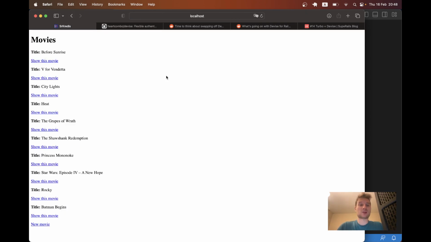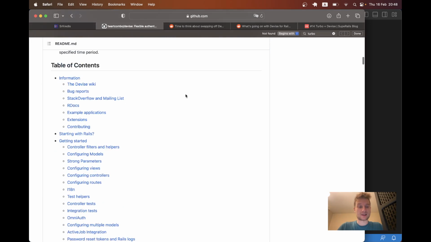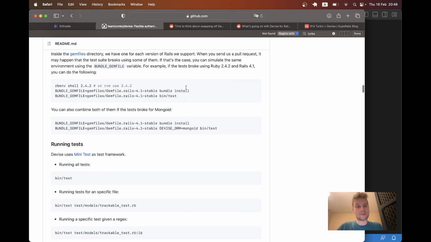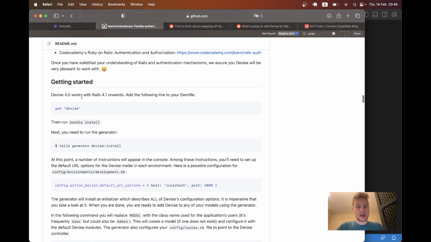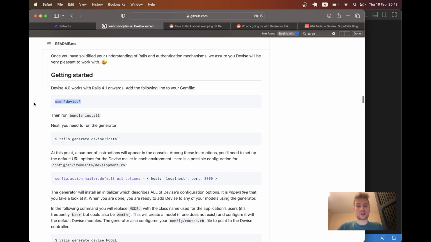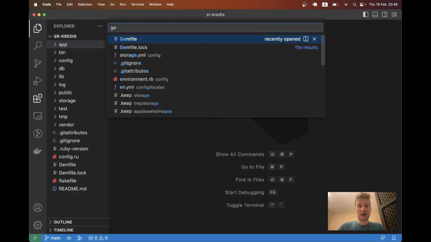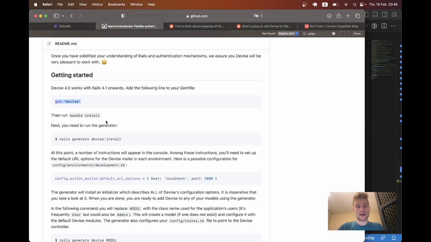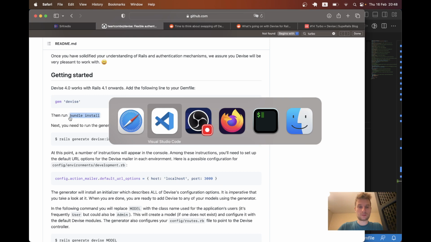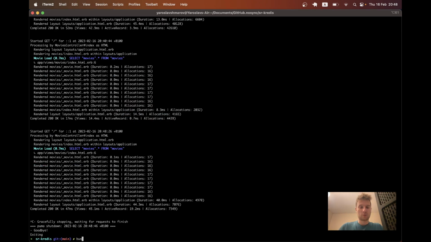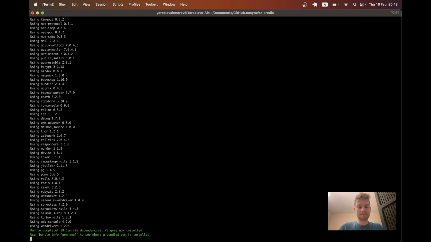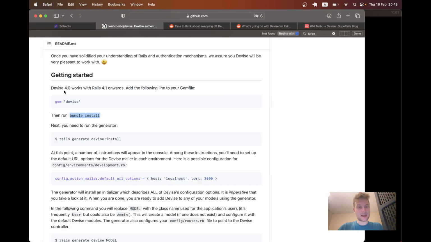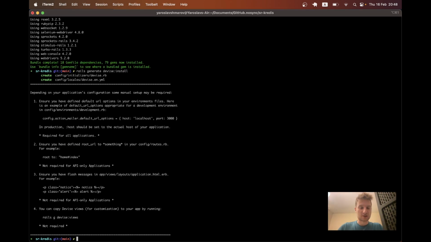So here I've got a basic Ruby on Rails application where I have just a scaffold of movies, and I want to add Devise. So I'm going to the installation instructions, and I see that I need to add the gem Devise. So let me try to do it. I'll go to Gemfile, add gem Devise. Now I will bundle install. And next, according to the instructions, I will run rails generate devise:install.